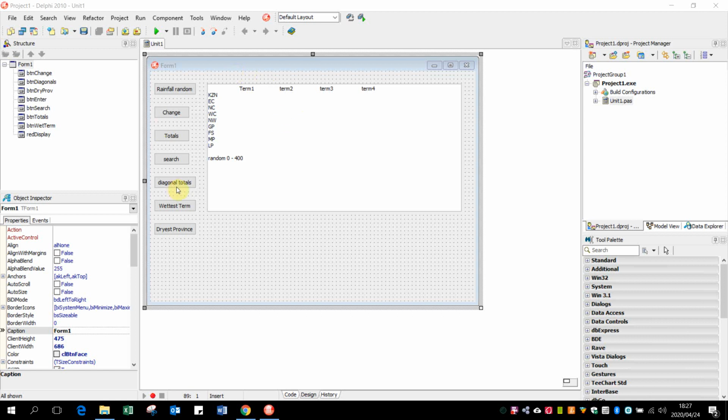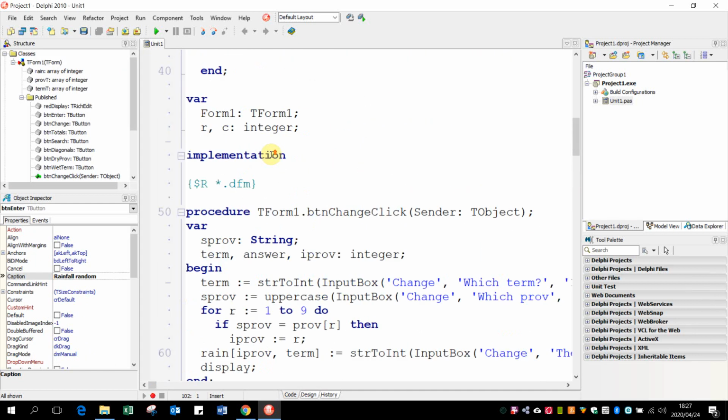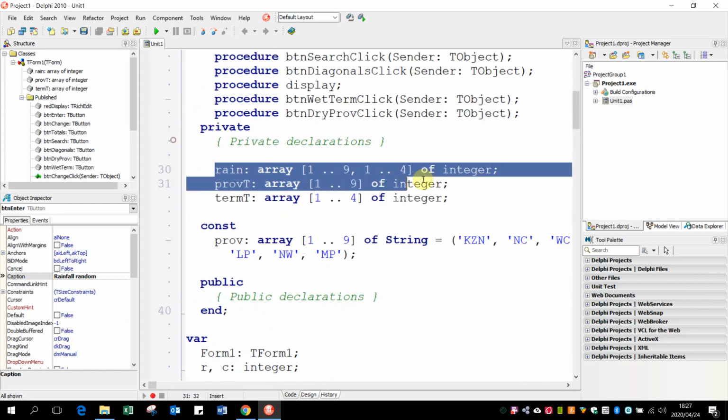So I did upload this, but I'm just going to quickly run through and explain what we did where. With our rainfall program, when we created our arrays, they were created global so that we can use them in all our buttons. This is the rainfall pattern for all 9 provinces in the 4 terms of the year, and I asked you to put in random whole numbers for the amount of rain they received. So our rain array has 9 rows for the 9 provinces and 4 columns for the 4 terms, and they will all be integers.